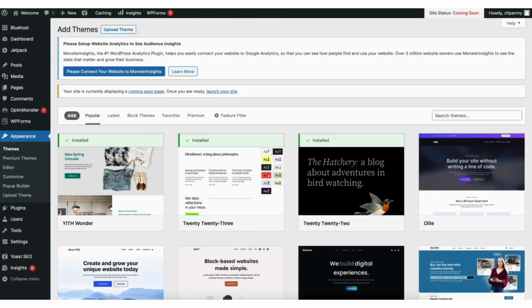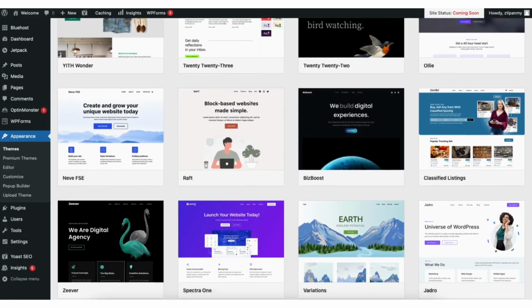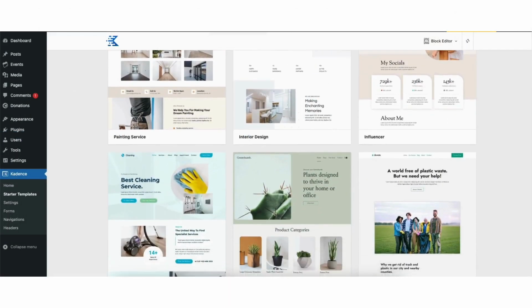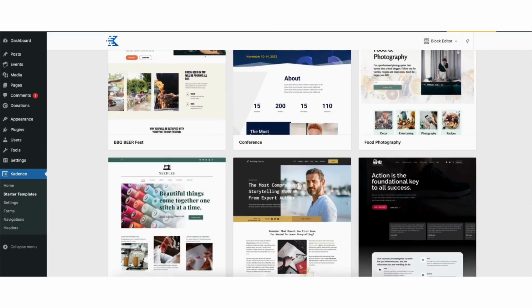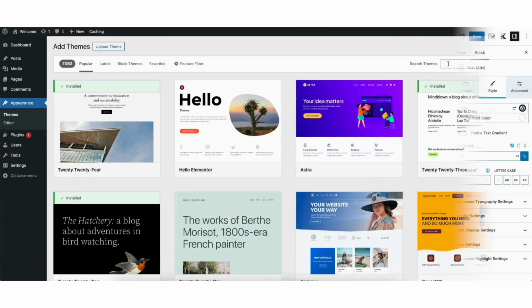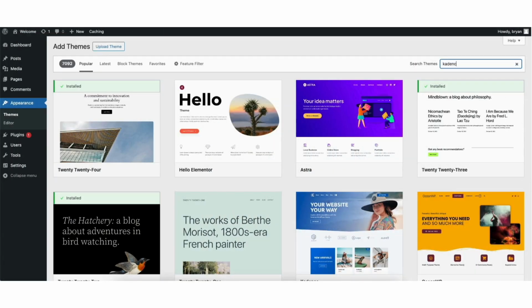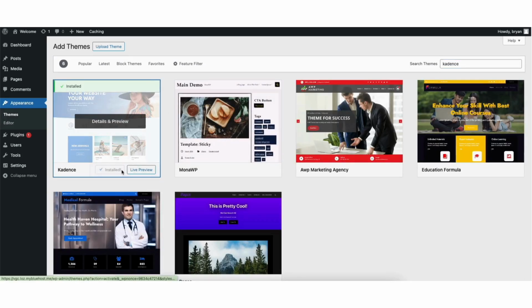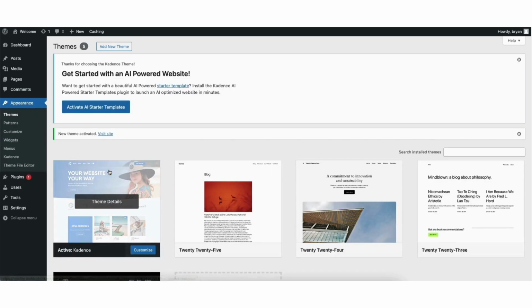You now see WordPress themes that you can choose from. There's thousands of free themes to choose from. Now I want to show you how to access free professionally designed WordPress themes and how to edit them easily with the drag and drop editor. Type in Kadence in the search field. Click the Install button. Once it is done installing, click the Activate button. Once it is done activating the theme, you want to click Kadence in the left side menu.